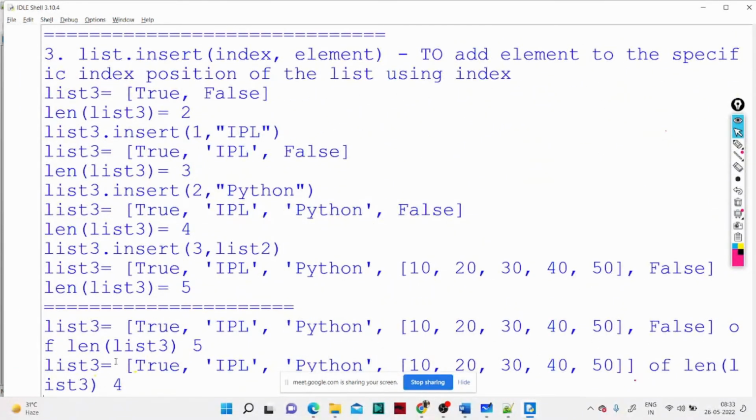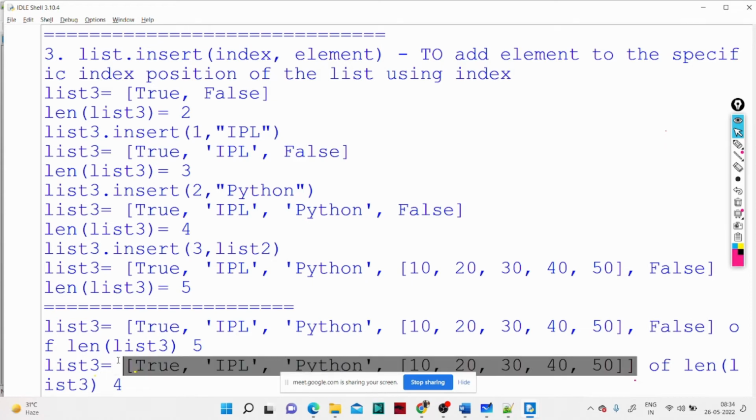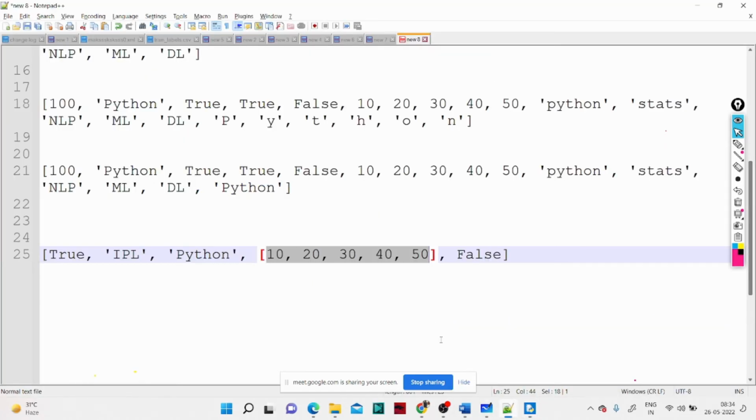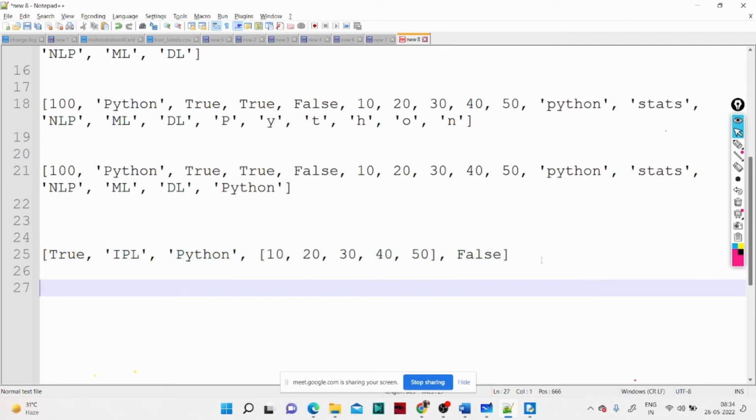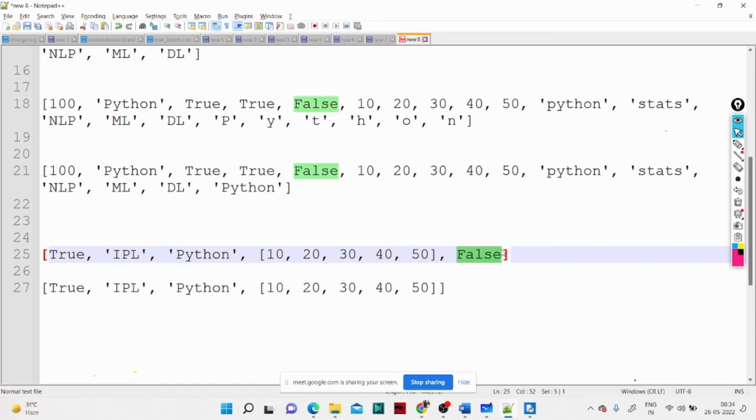So see here. Initially my length was 5. After using the pop method, my length is 4, and we'll see what it has removed. At the end there was a false element, but here in this list we are not getting this false. So basically, if you don't pass any index in this pop method, it will remove the last element.